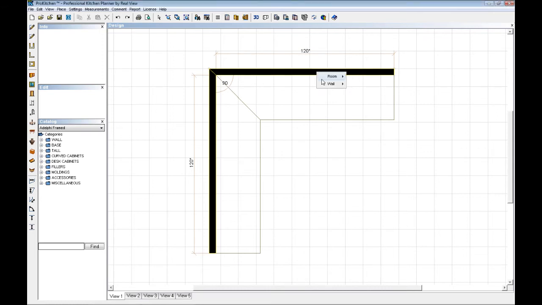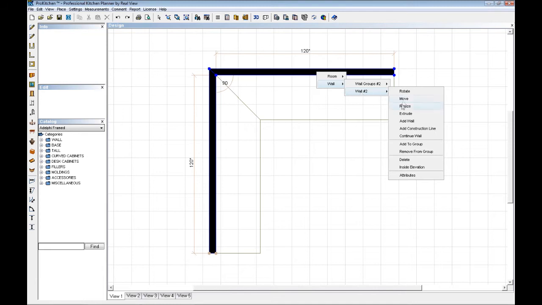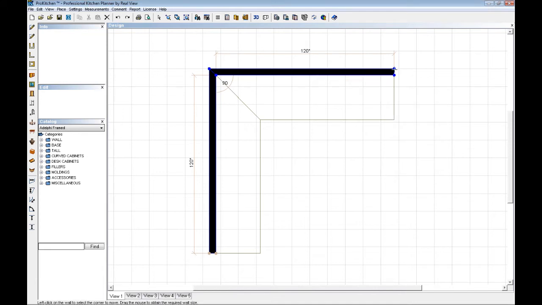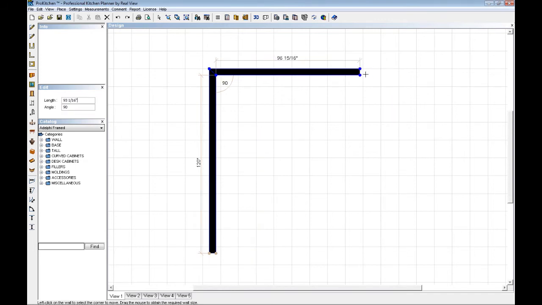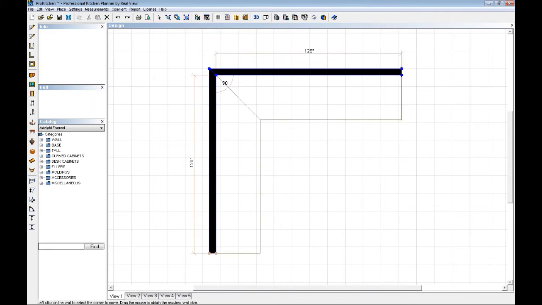Again, you right-click on the wall, choose Wall 2, click Resize, and then you'll see these blue buttons on the end of the wall. You click on the end of the blue button, and it opens up your edit box again. Or you can use your mouse. Again, you can slide around your screen, come up here, type in the distance you want, let's say it's 125, and hit enter. So again, it's very easy to resize your walls. You can do that on the end of any wall.